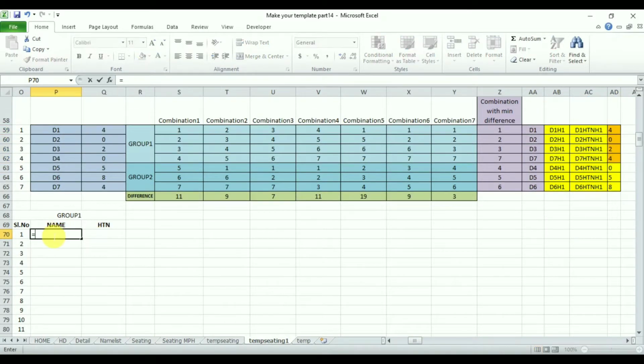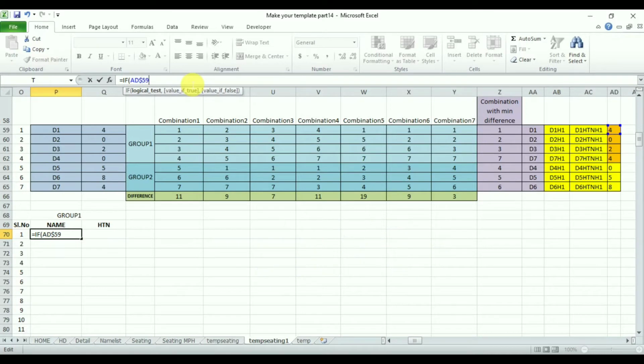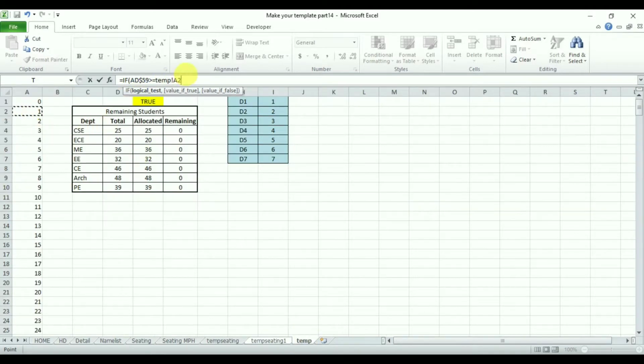Let's start the formula with equal to IF, and I am going to check the value which is in AD59 is greater than or equal to 1. Instead of that 1, we are going to take that value from the temp page which is in temp A2.